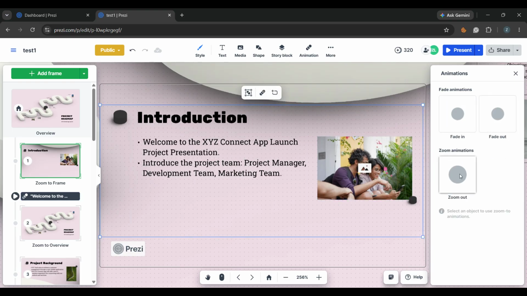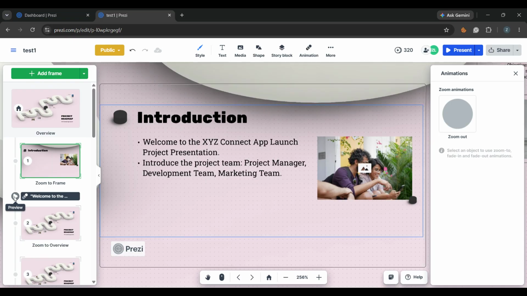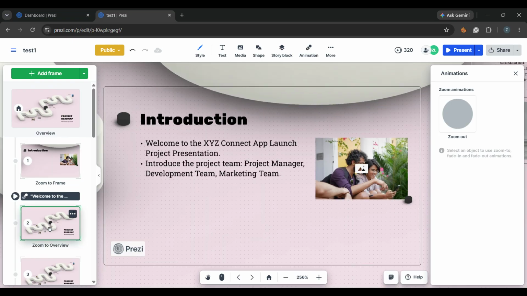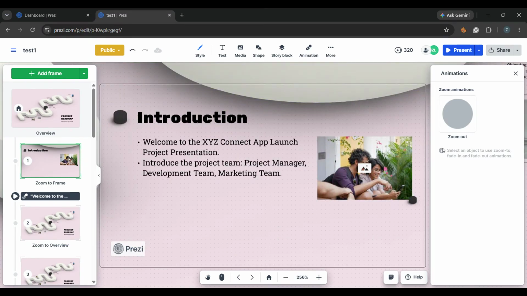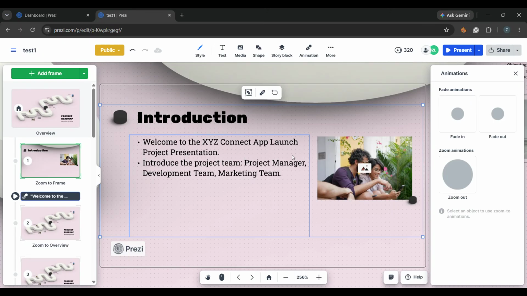This effect tells the presentation camera to zoom directly into a specific object, such as a small image, a diagram, or a chart. If you want to focus your audience's attention on one important detail, this is the animation to use. It works really well when you want to make an element fill the screen and stand out during your presentation. Another powerful option is Add Zoom Area.